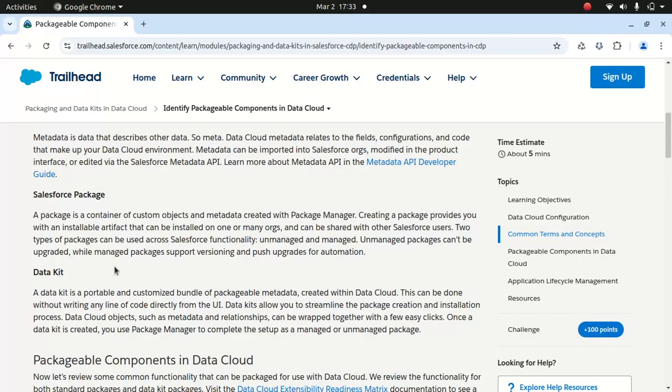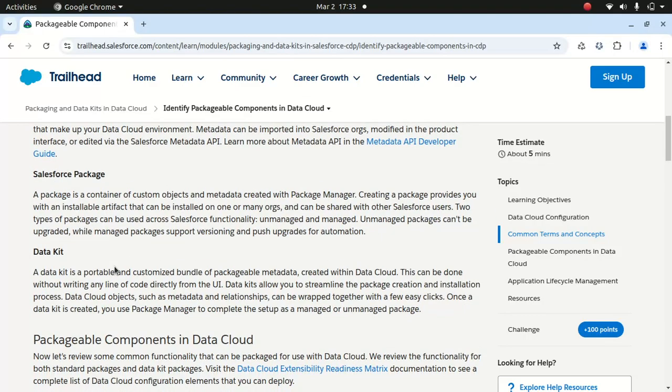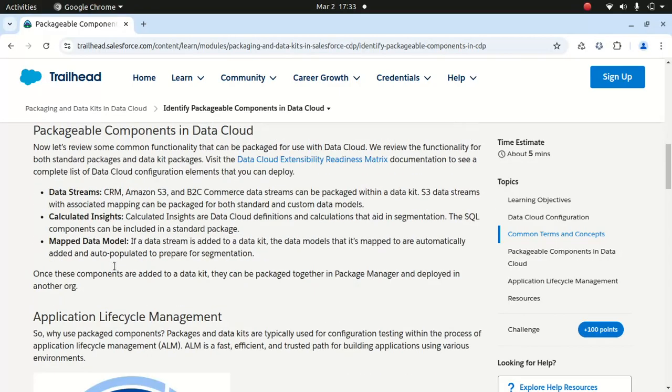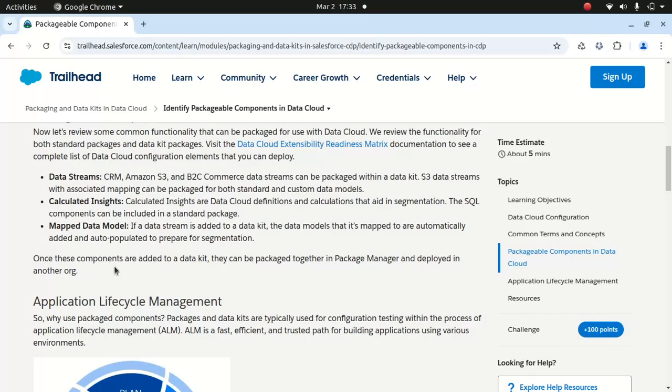Now, what are the things you could package in Data Cloud? There are not many things you could package in Data Cloud. That's something you need to consider. At least three things you can do. One is a data stream. And what is a data stream? It's a CRM, Amazon S3, and B2C Commerce data stream. The ingestion part and all the good stuff I talked about can be packaged within Data Kit. S3 data streams, you can do that.